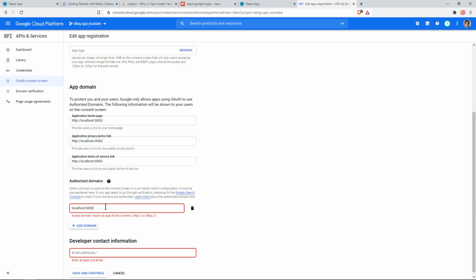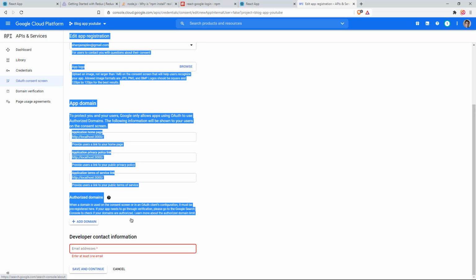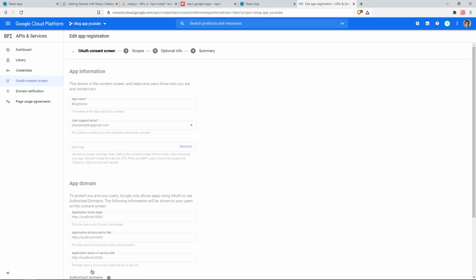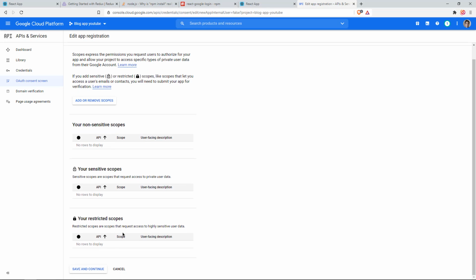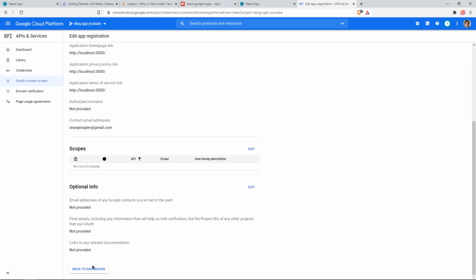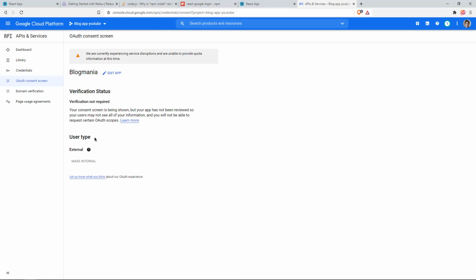You wouldn't need HTTP. You could just say www dot and cut the HTTP, but it's not working. But that's totally fine. You don't need authorized domains. Okay, right here I'll say sanjaydev@gmail.com, which is my new email. Right here you do not need to do anything, just save and continue, then save and continue here as well. So back to dashboard, and only now we want to create the credentials.